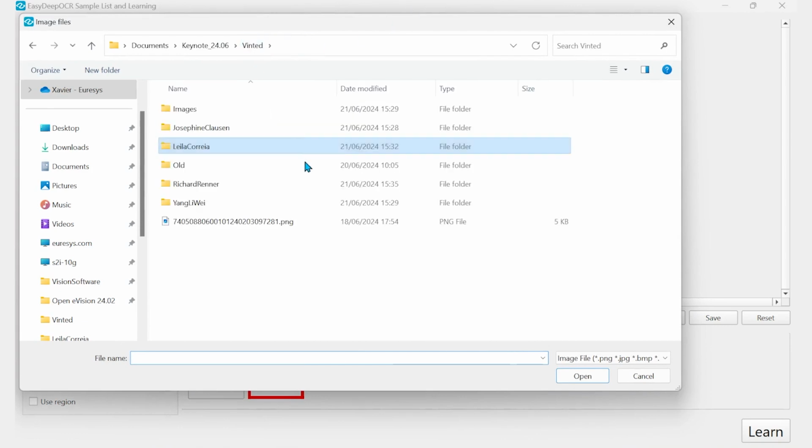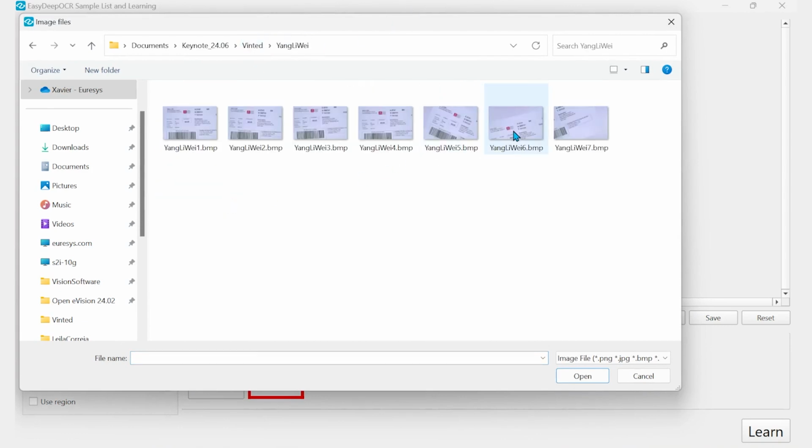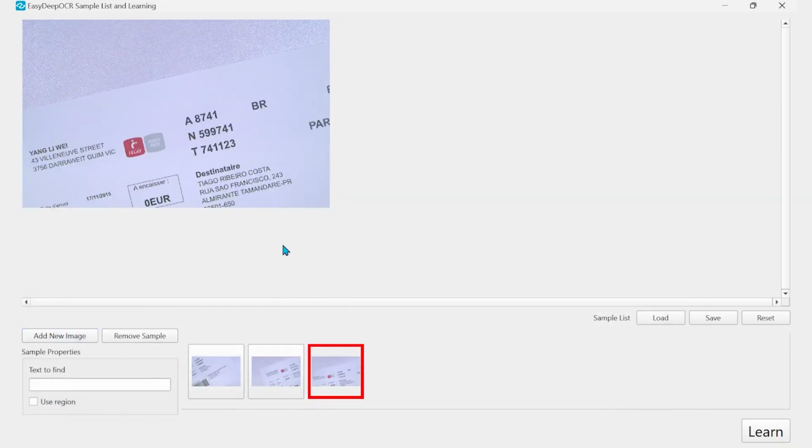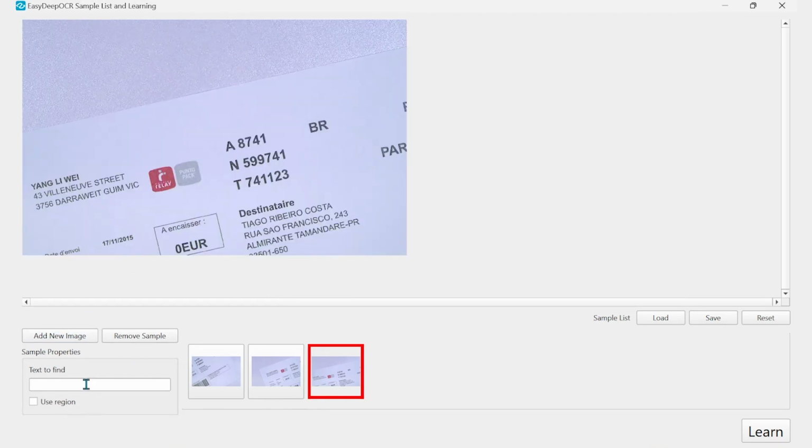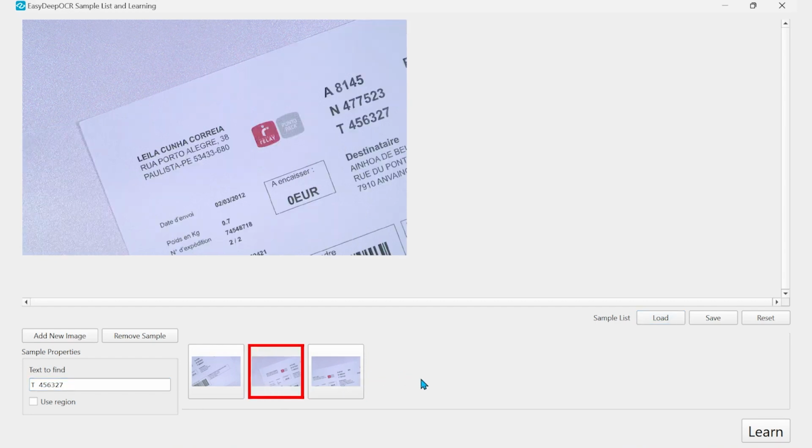Okay, one more example. So let's take a last example, a last image. So in this image, the text we would want to read is T741123. Okay, now that I have my list of 3 examples, I can start to specialize the reader to read this kind of text. So I simply click Learn.